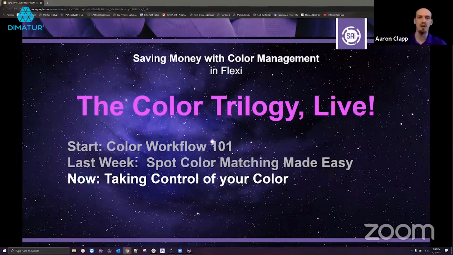This week, we are going to be talking about the third part in our color trilogy series. We want to finish off what we've been talking about these last couple weeks about color, and we're going to get into some practical stuff that we're going to deal with the production manager and getting into the actual creating of profiles part of it.